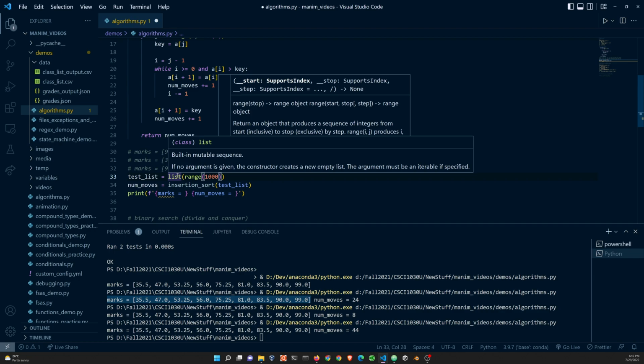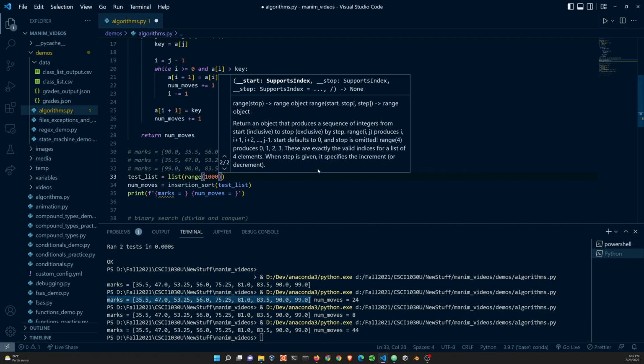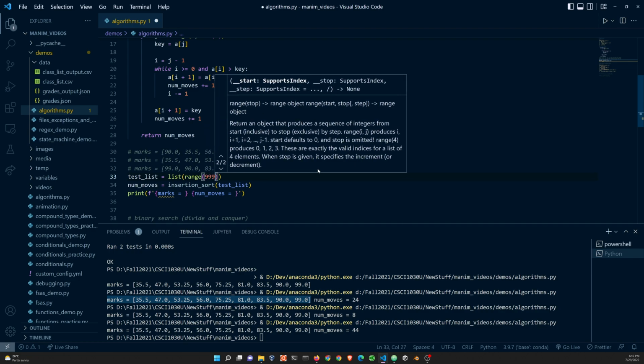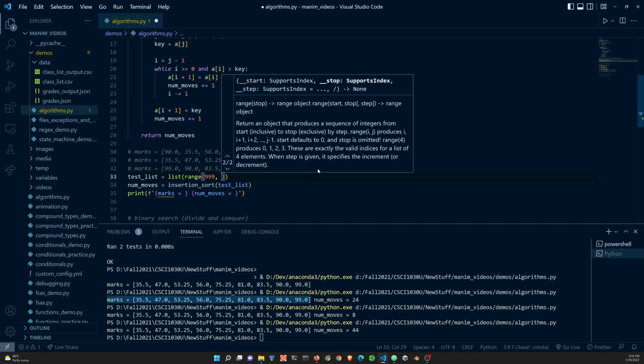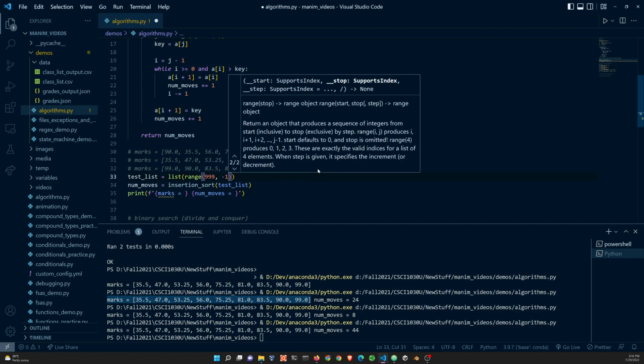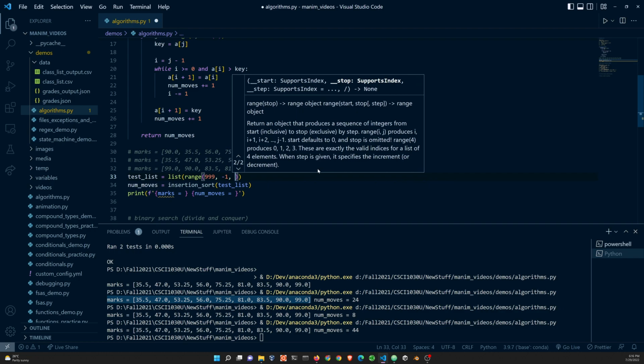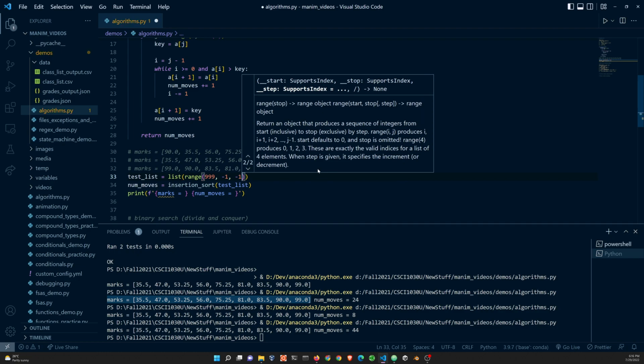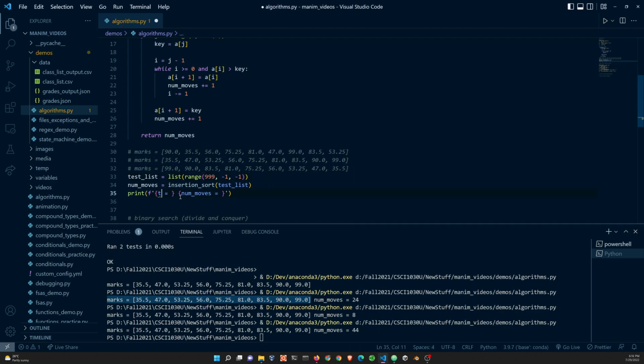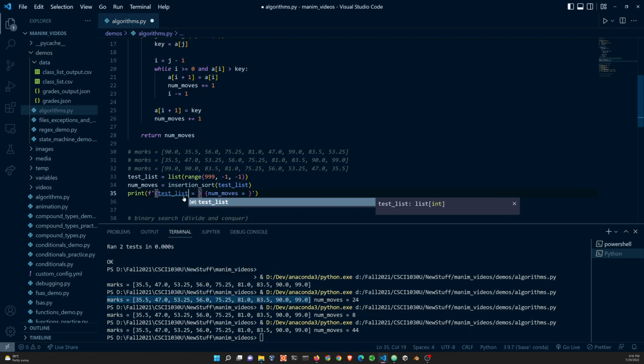They're not going to be in reverse order. So let's make them go in reverse order. So we want to start at 999, and we want to go all the way to and including 0. So we're going to go to -1 because we don't include -1. The one just before that is 0. That's where we want to stop. And we want to step down negatively. So this test list right here, let's just for the sake of it, print out test list.